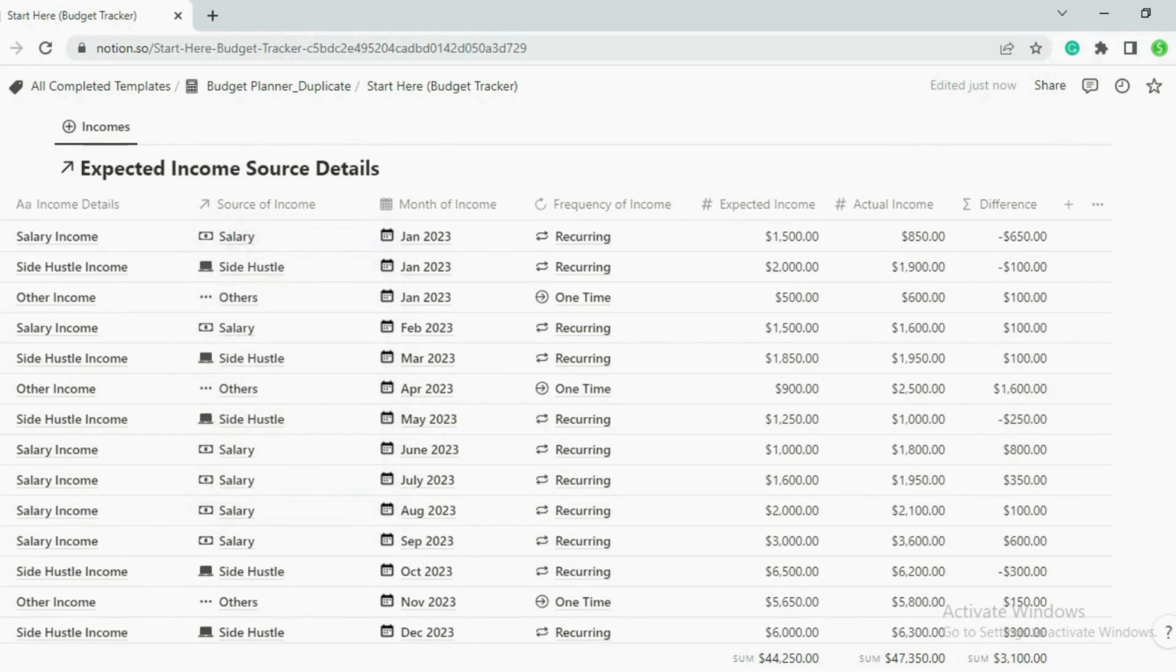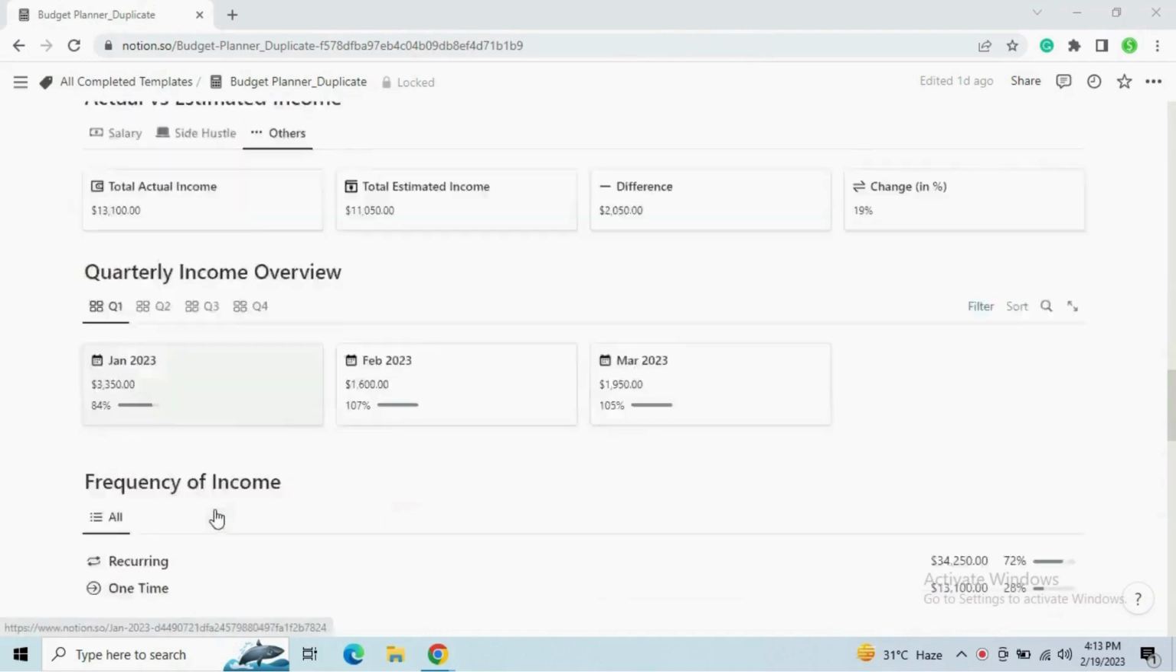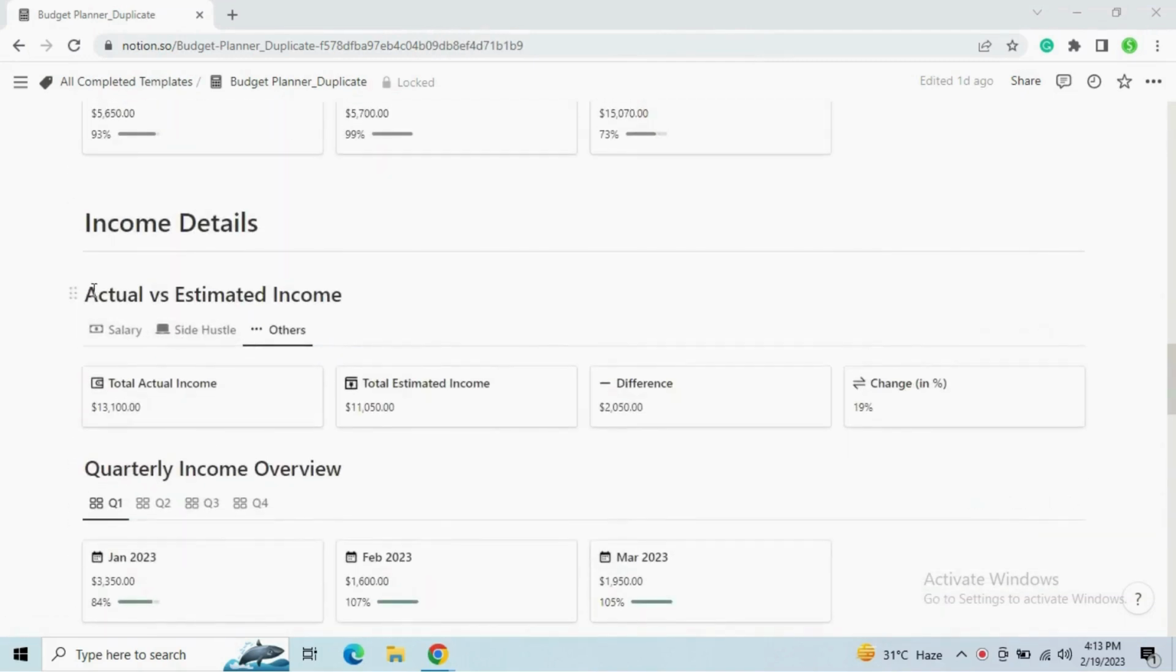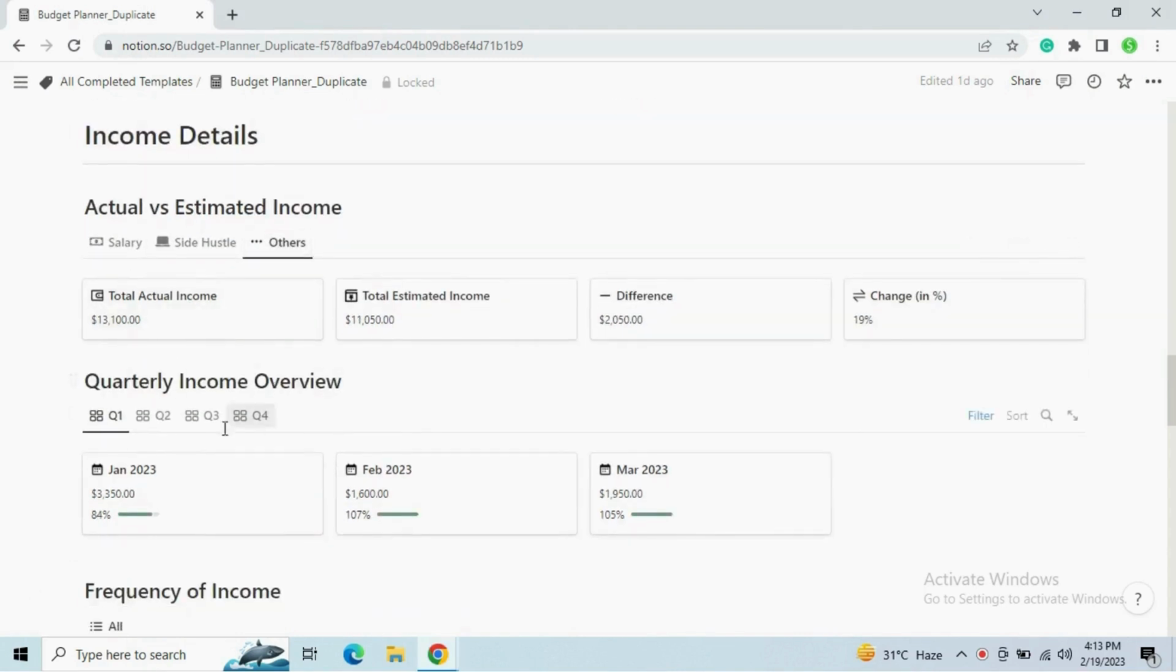Let's proceed further. If you closely observe the income details section, we have three subsections over here. The first is actual versus estimated income, which gives the total actual income, the total estimated income, the difference in between both these incomes, and the change in terms of percentage of both incomes for the three types of incomes we have over here. Next up we have quarterly income overview, where we have the total actual income and the proportion of each income to the budgeted income for each month, divided into 4 quarters for the year.